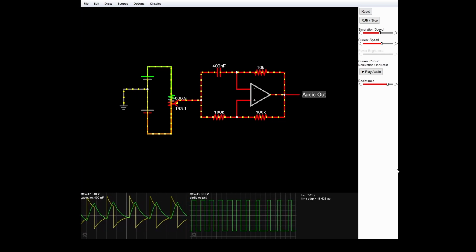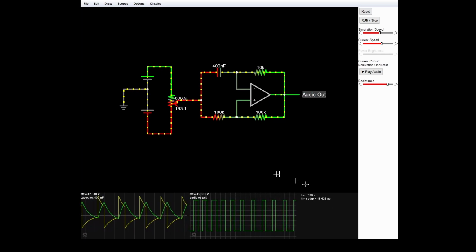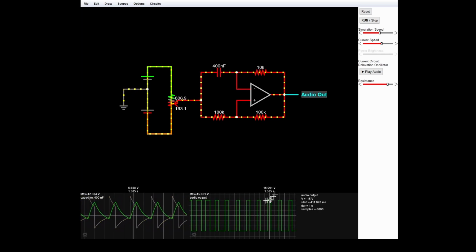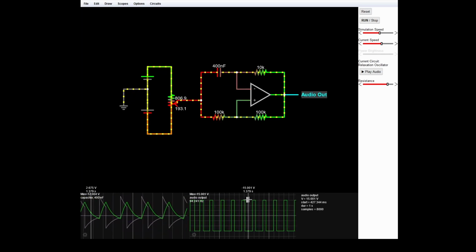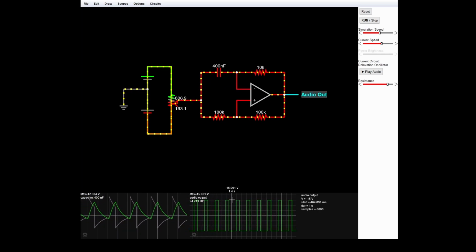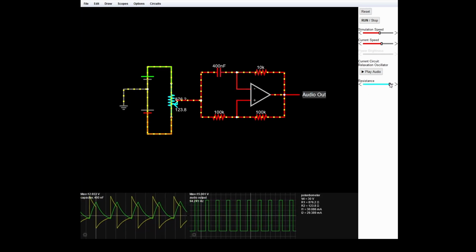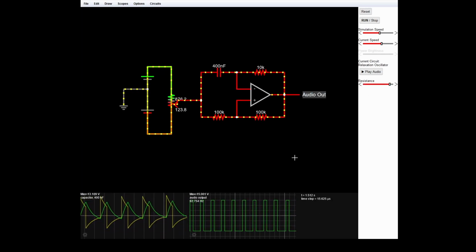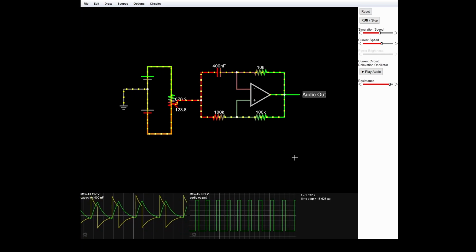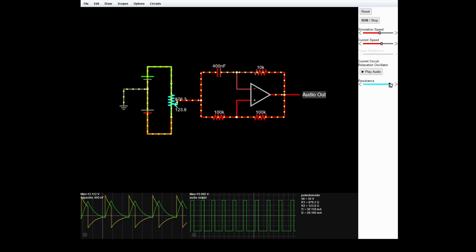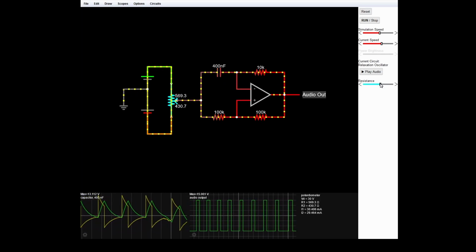And let's look at the output. Lo and behold, I now have a shorter duty cycle. Notice it is high, or at plus 7 volts, for less time than it is at minus 7 volts. If I drag this a little further to the right, I should have an even shorter duty cycle. And let's drag it back to the middle.